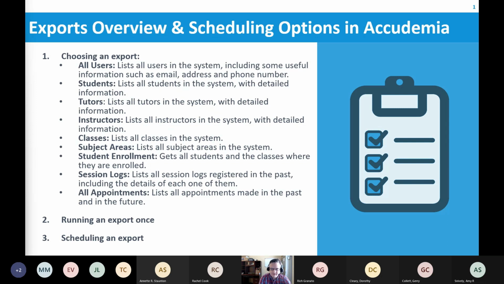So you can get the data in a bunch of different ways, but this is strictly on exports, and exports are really to pull the data out, maybe to import into another system. For those, we have things like your users. You can get all of them in one huge file. You could get a student export. We also have tutors and instructors export, and that's just going to be a list of all those users.